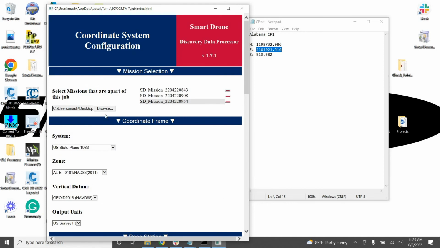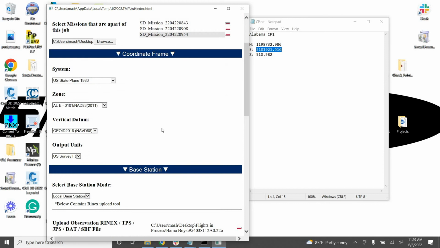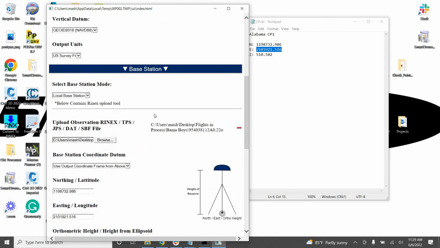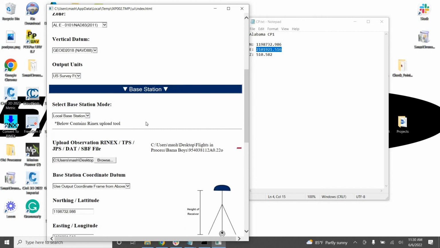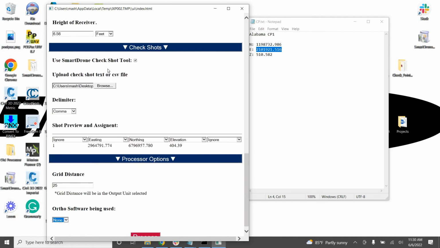So as just a quick review, we hit Browse and select our missions. We select our zone, vertical datum, and the output unit we want. We select local base station and put in our different coordinates for the base, or you can select in-field if that's how you'd like to process. We put in our check shot file with our different coding programmed properly, whether that's north, east, up or east, north, up or however you have it organized, shot number, label, whatever, we give those options.